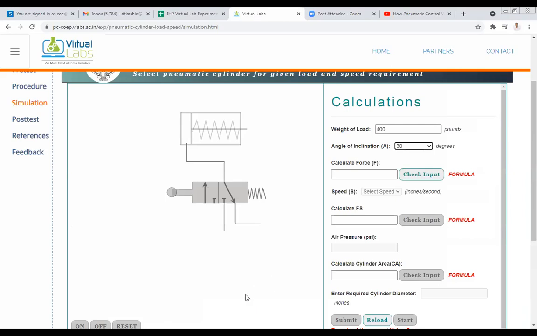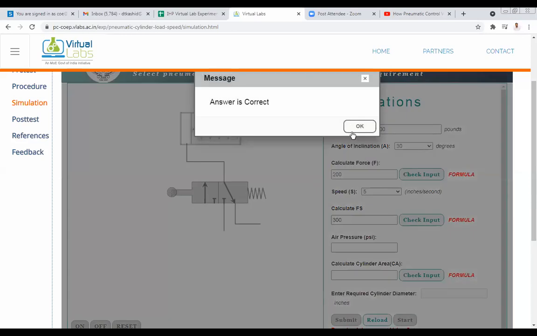Then calculate the force. Okay, force 200. Then we have to take the Fs. Speed we have to choose as 5. Speed we will take 5. Then Fs we have to calculate, Fs 300. Okay, that is also correct.